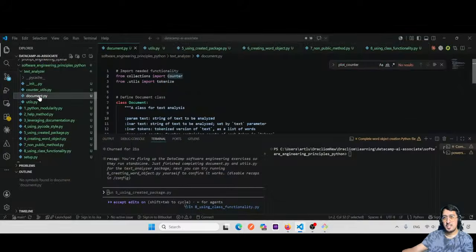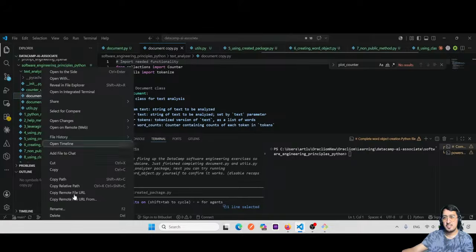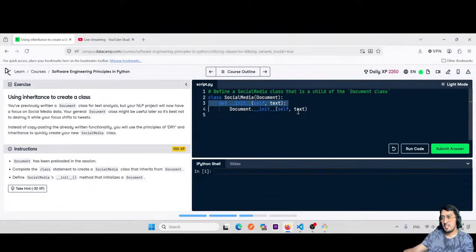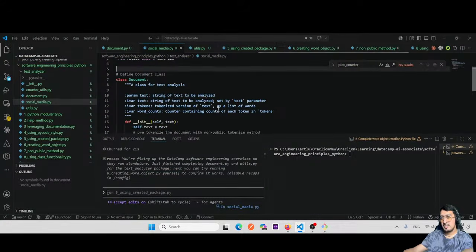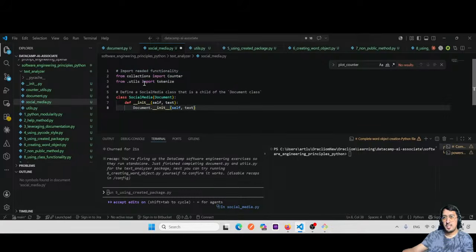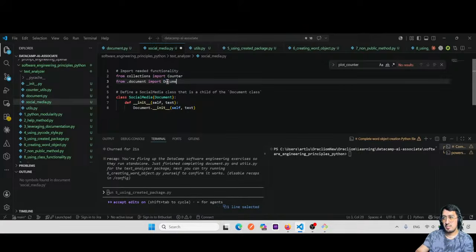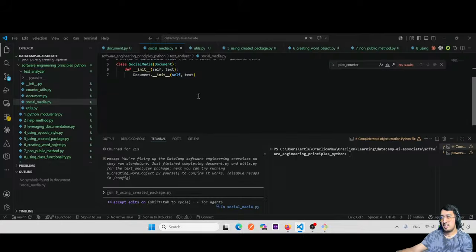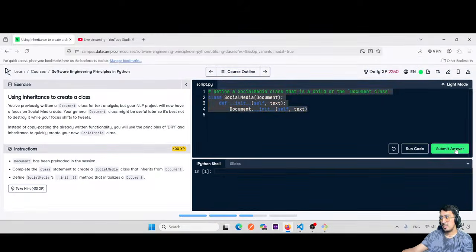Okay, so for that we need to do social media. Then in here we do this. Then from here we do from document import Document, and we do this here. That's pretty much it.